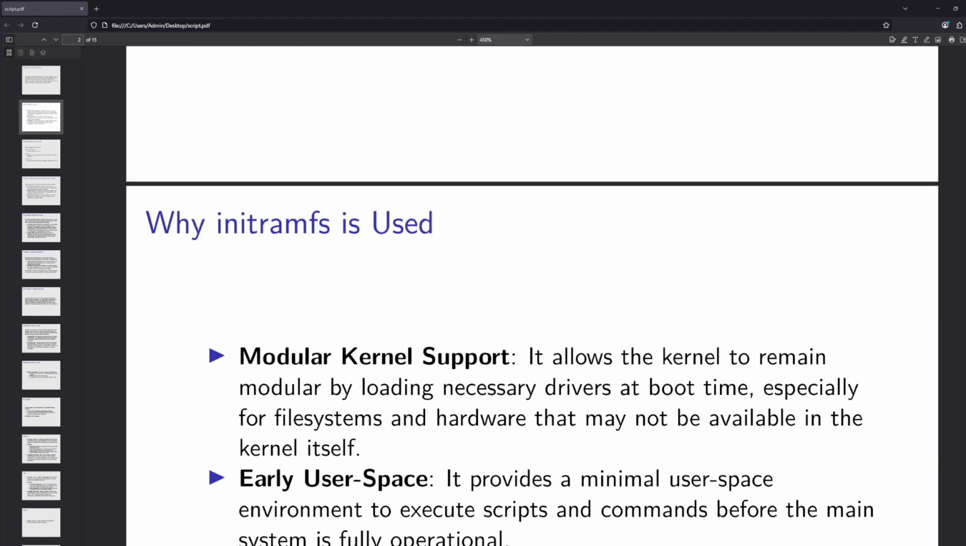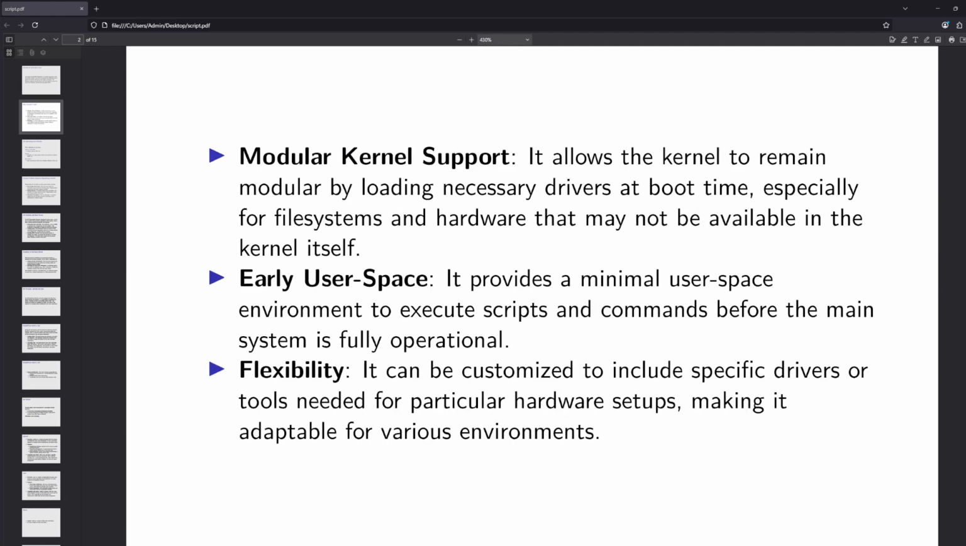Why Initramfs is used. Modular kernel support. It allows the kernel to remain modular by loading necessary drivers at boot time, especially for file systems and hardware that may not be available in the kernel itself. Early user space. It provides a minimal user space environment to execute scripts and commands before the main system is fully operational. Flexibility. It can be customized to include specific drivers or tools needed for particular hardware setups, making it adaptable for various environments.